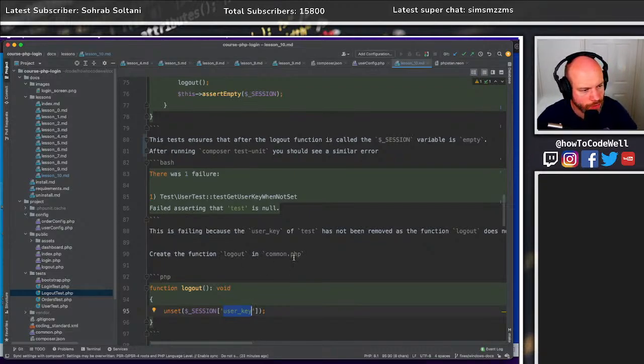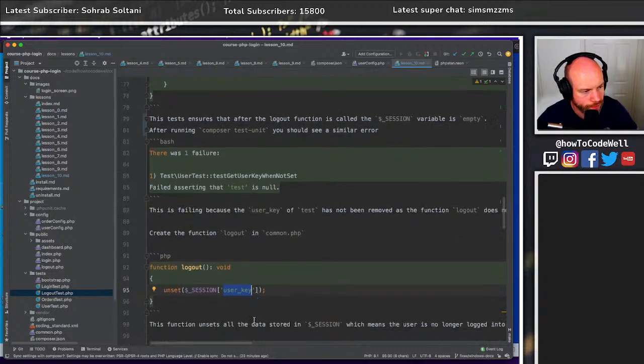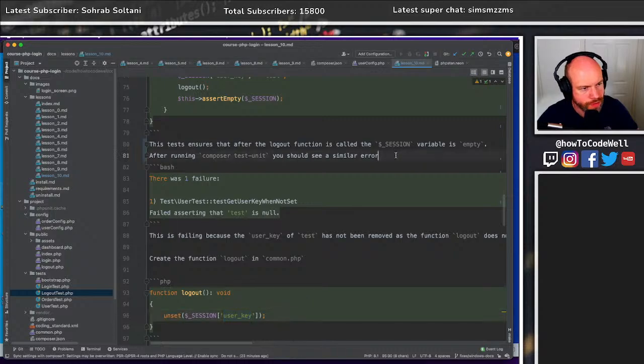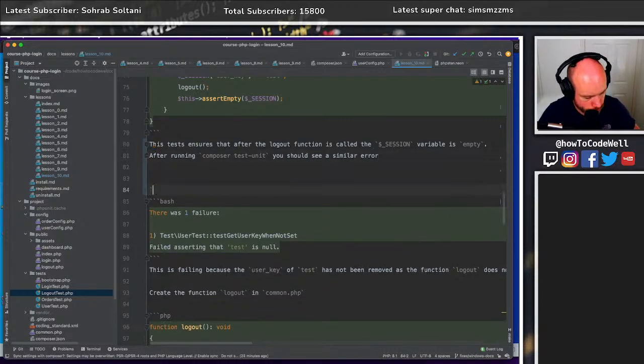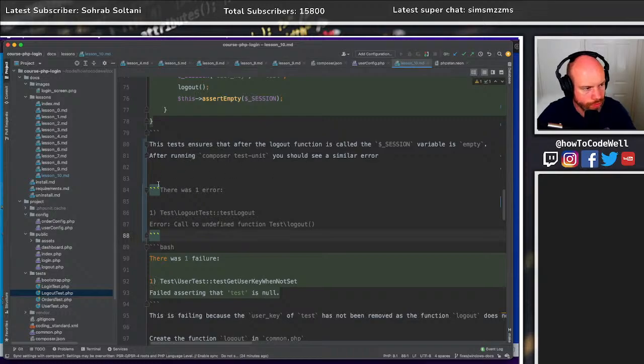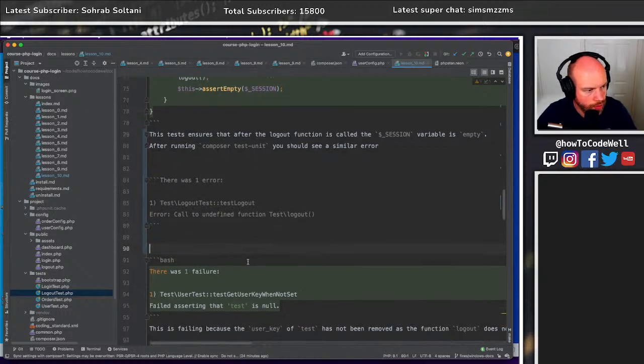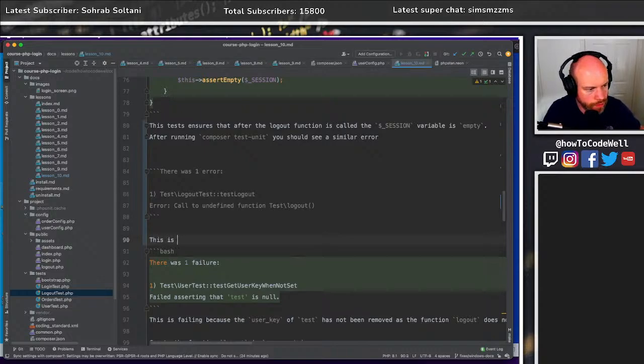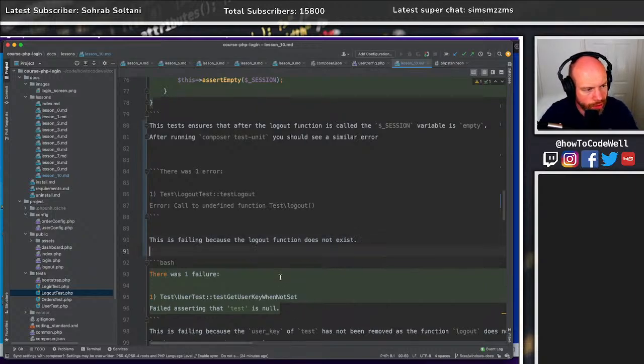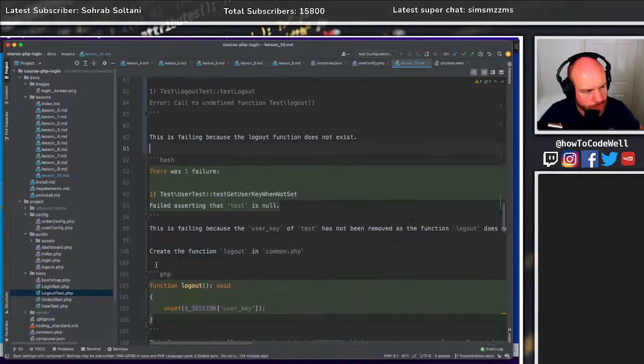Create a function logout in common.php. Right. After running composer, you should see a similar error, and we'll put that down in here. Okay, so this is because this is failing, because the logout function does not exist. Okay, so what we want to do is just move things around.